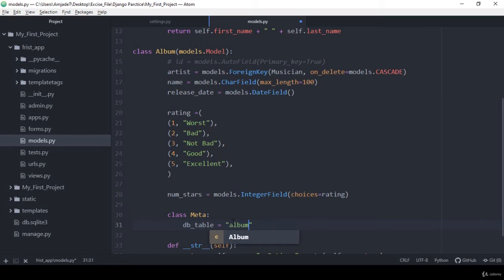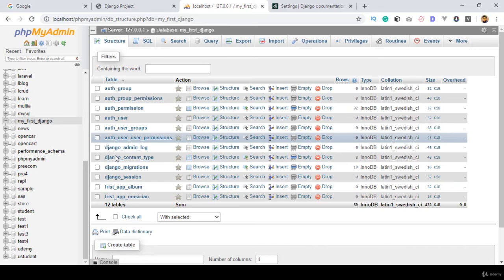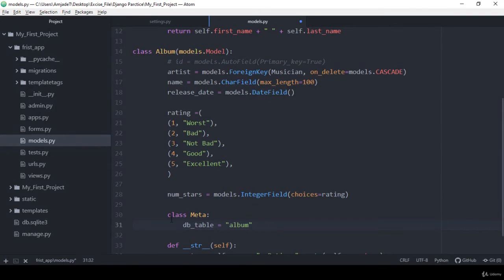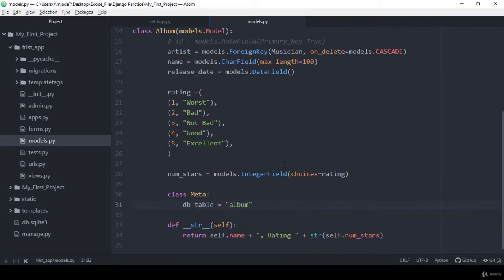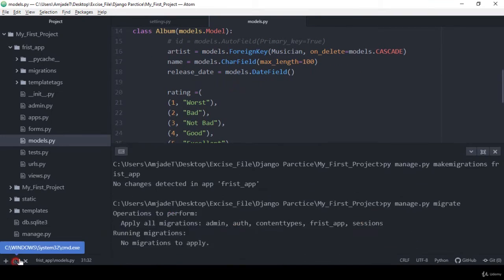So if you want to rename your database table name, then you can change it with this Meta class. With this Meta class you have to define your db_table, and whatever name you want to define for a specific class, that means a specific table, you can define that here. So if you want to apply it, I'll show you. Here you have to save all. As I told you before, whatever you update, after that we have to run these three commands.